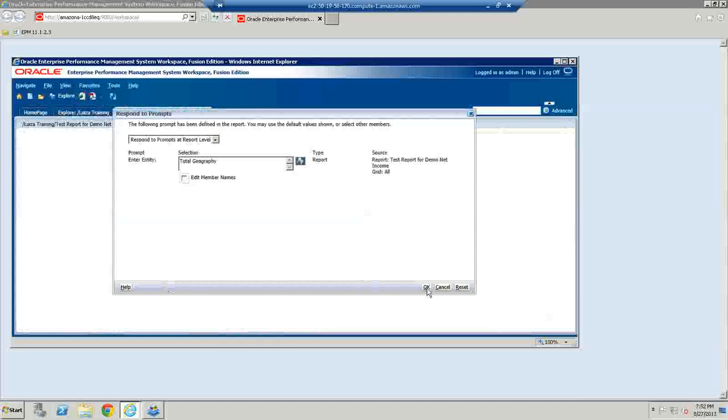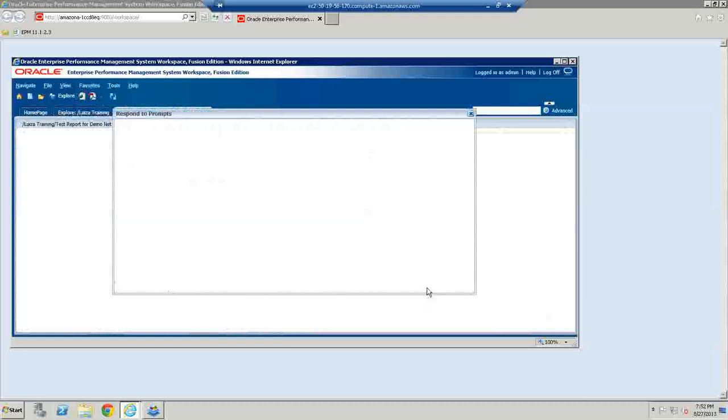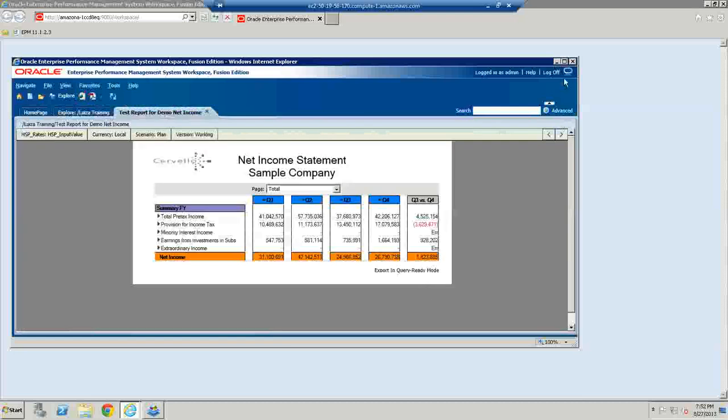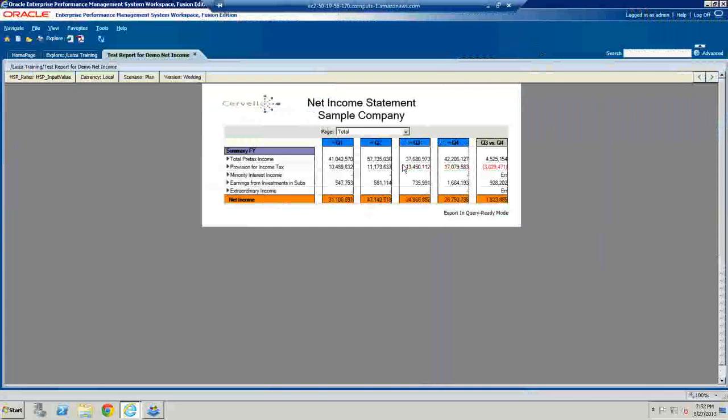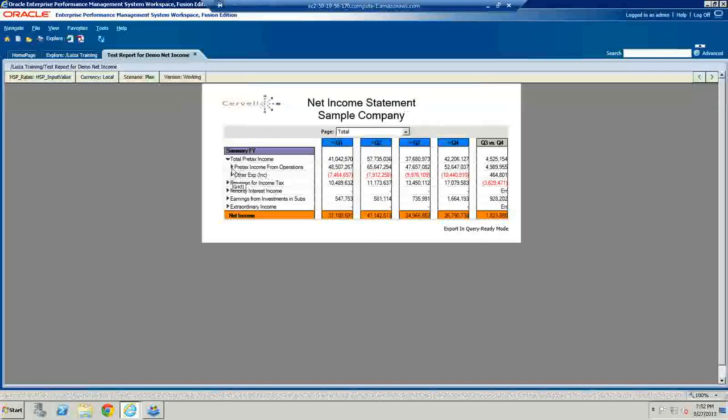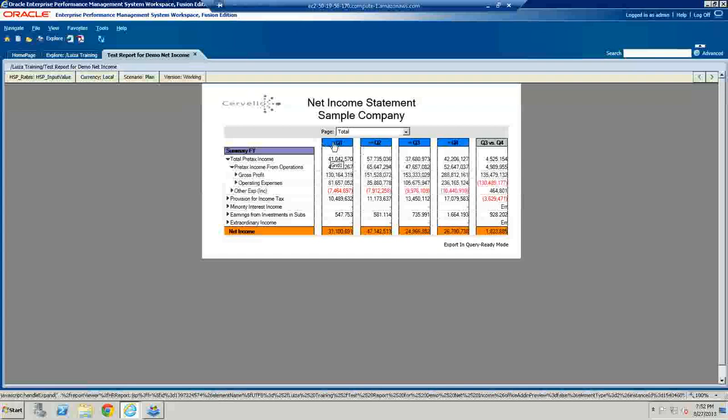Again, we'll see the prompt that we have built. Click OK. Once your report is loaded, you will see that we have Allowed Expansion, which allows us to drill into our accounts, as well as our periods.